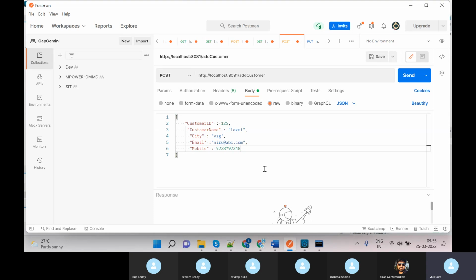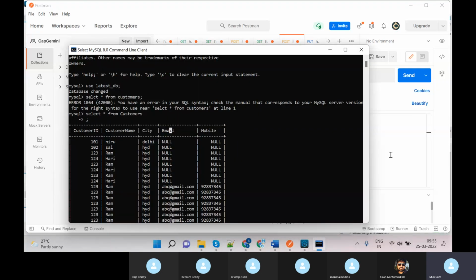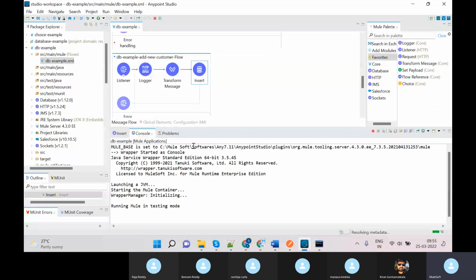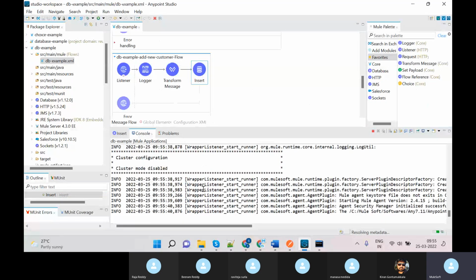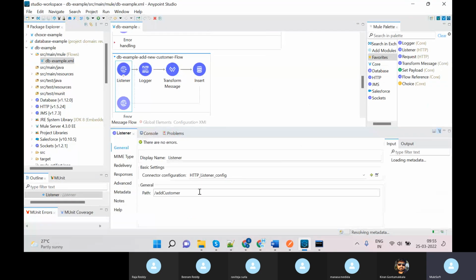Okay, so let's insert these details. Here I'll change the customer ID to 9999. The customer name is Lakshmi and the city is Vizag. This is the email address and mobile number. I want to insert these customer details into the table using MuleSoft. My application is still deploying. Once it is deployed, I can hit from Postman using this path, add customer, and insert the data into the table.